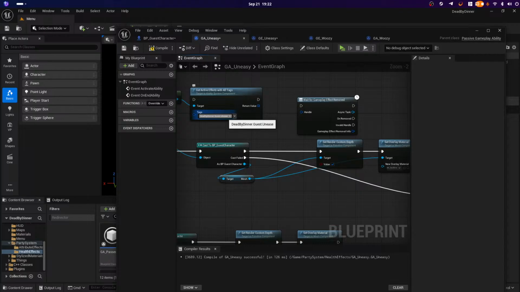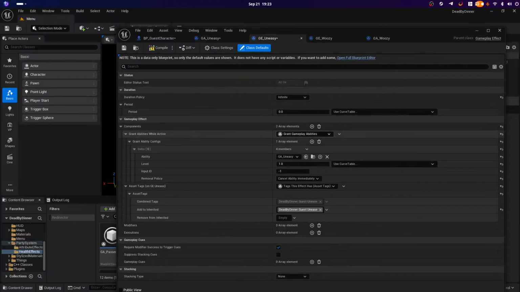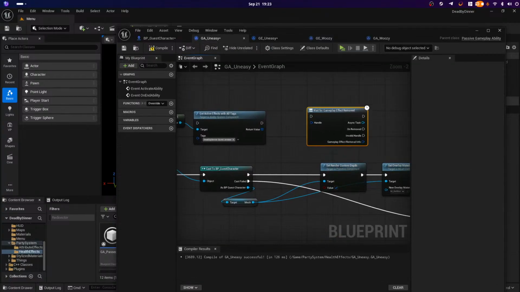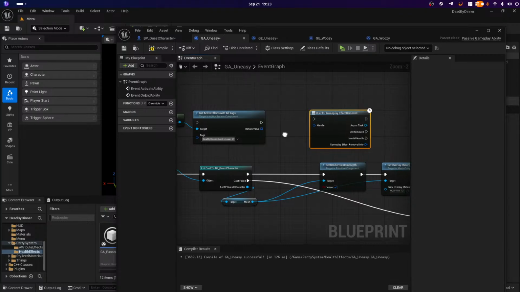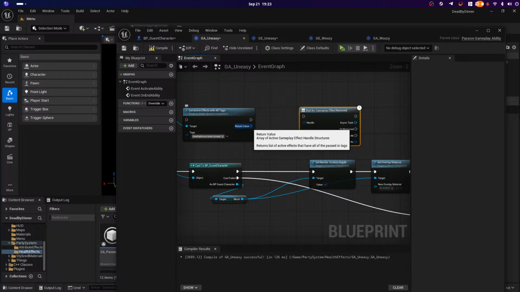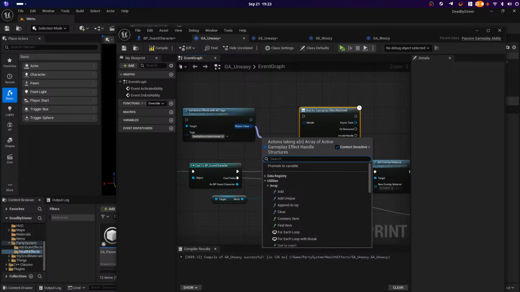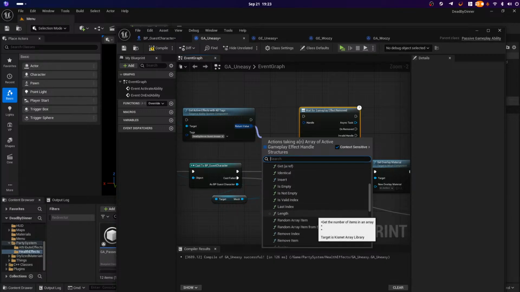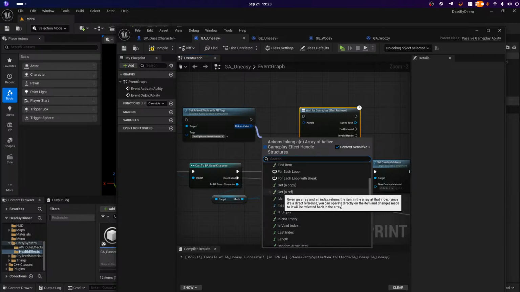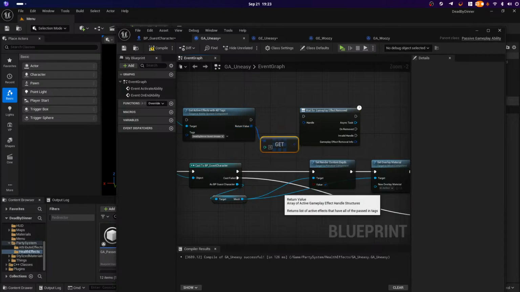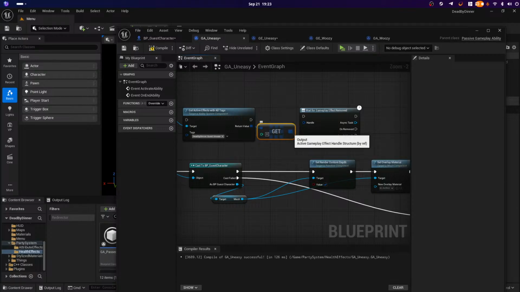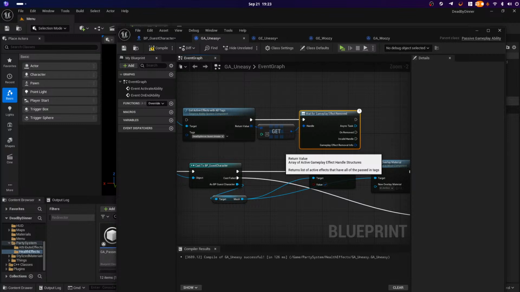What if there's more than one effect with unease on it? There shouldn't be. This is the only one, right? In theory, I can get the first one? Is that sketchy or what?